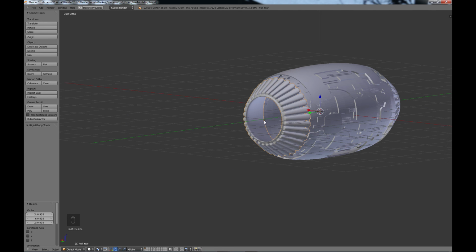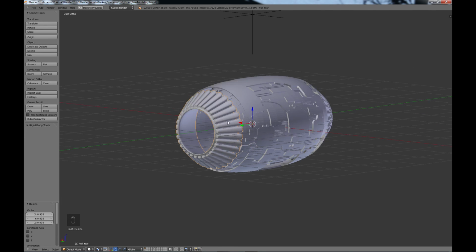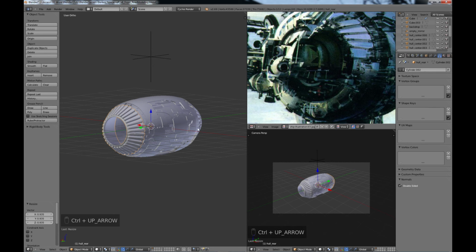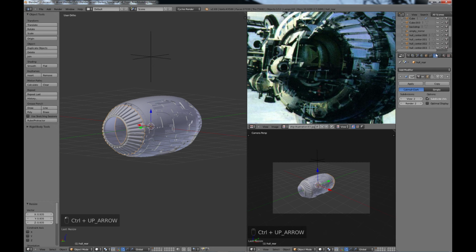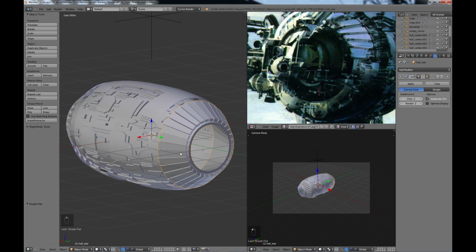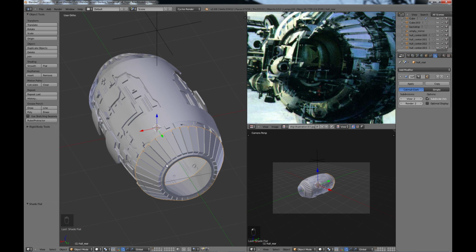All right. And let's see how this looks if we turn the subdivision surface off. And let's make it flat. Okay, that's more like what I was going for on this.